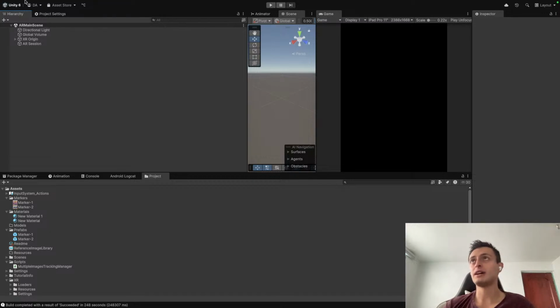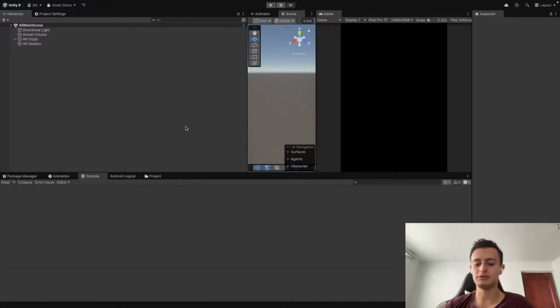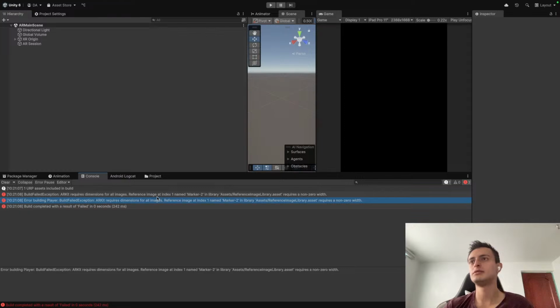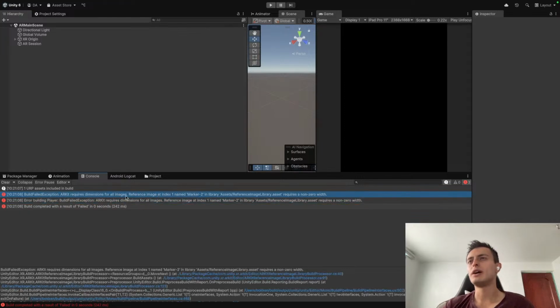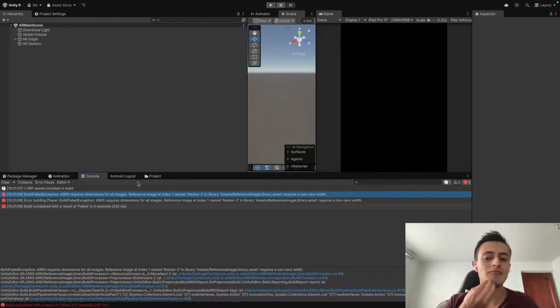So let's save and let's build and run with Command B. No, I'm not able to. Command B requires dimensions for all images. Oh, okay. Glad that I got this error message.